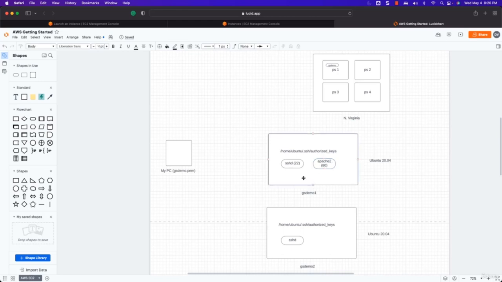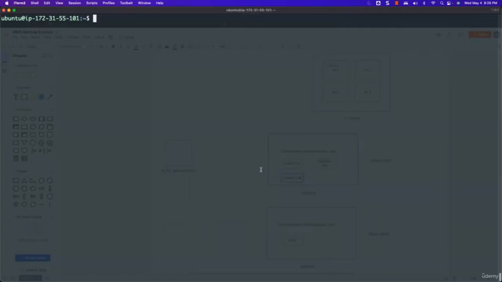We'll be installing something called JupyterLab. We should be able to install JupyterLab using pip from Python. After setting up JupyterLab, we'll have not only SSHD as well as Apache 2, but also JupyterLab on this EC2 instance. Now let me go to the terminal. I am in the terminal. Now let's say pip install JupyterLab.